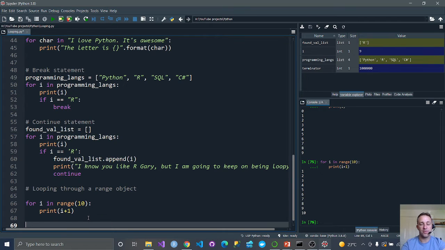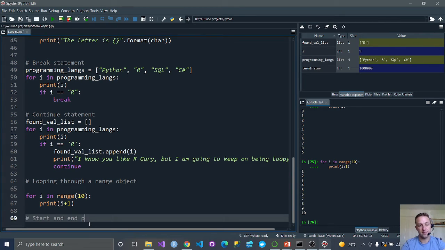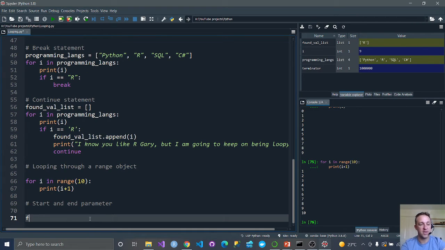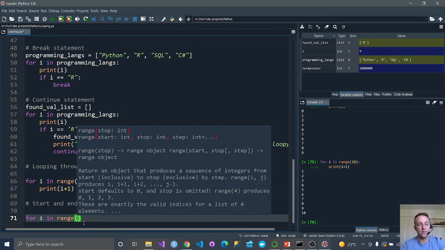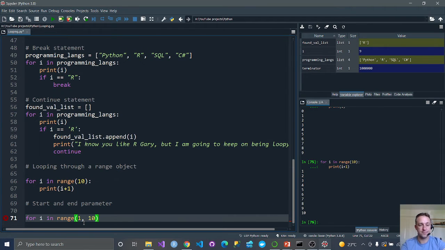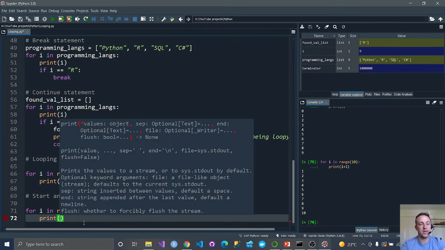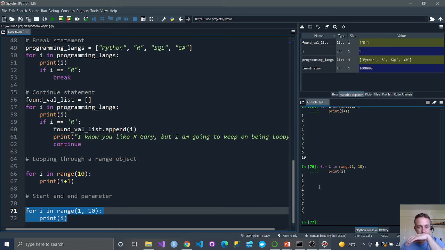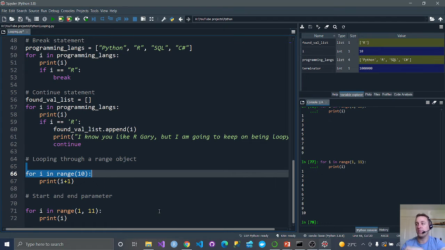So if I wanted to do that with start and end parameters, and someone's house alarm's going off by the sounds of it, apologise if you can hear that. In range 1 to 10, print I. So yeah, it starts at 1 to 10, but it never includes 10, it's going to go up to 9. So let's say 11 to get to 10, yeah? Okay, so that's a start and end parameter.